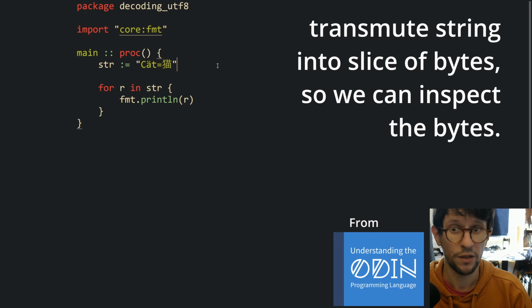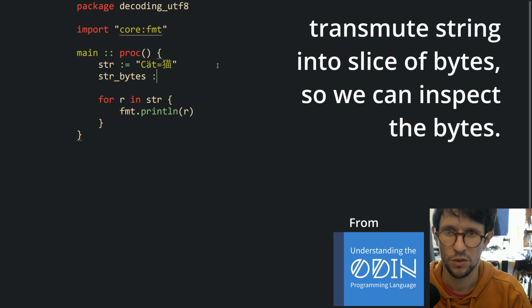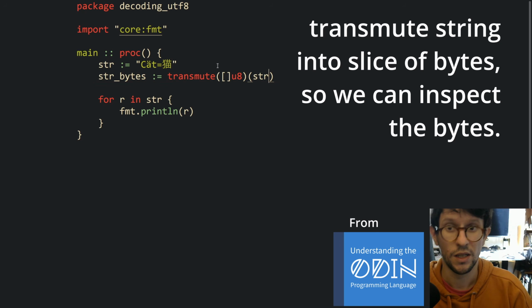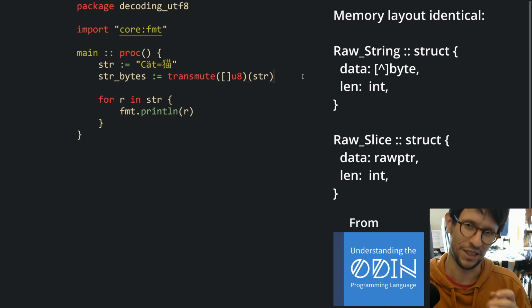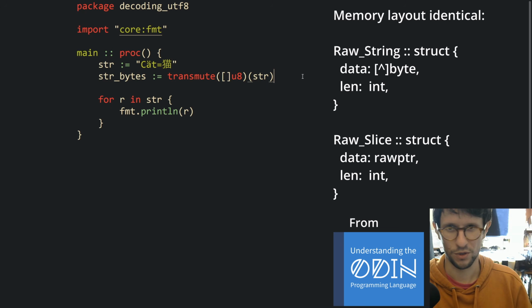So in order to inspect this string byte by byte, we will transmute it into a slice of bytes. We'll do that this way: str_bytes := transmute, then brackets u8, and this is a slice of bytes, and we say str. Now, a string is essentially a slice of bytes, just like an array of bytes. But it has some sugar on top of it that makes it possible to automatically decode from UTF-8 into runes, so that Odin can do this thing.